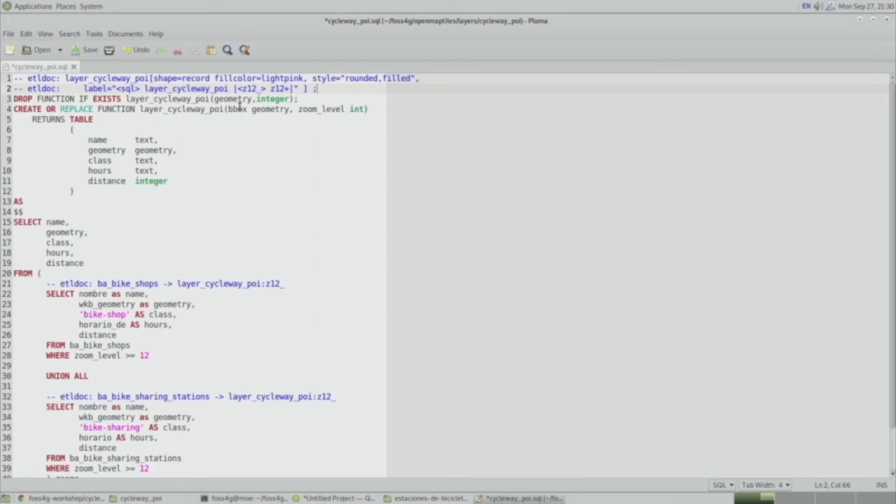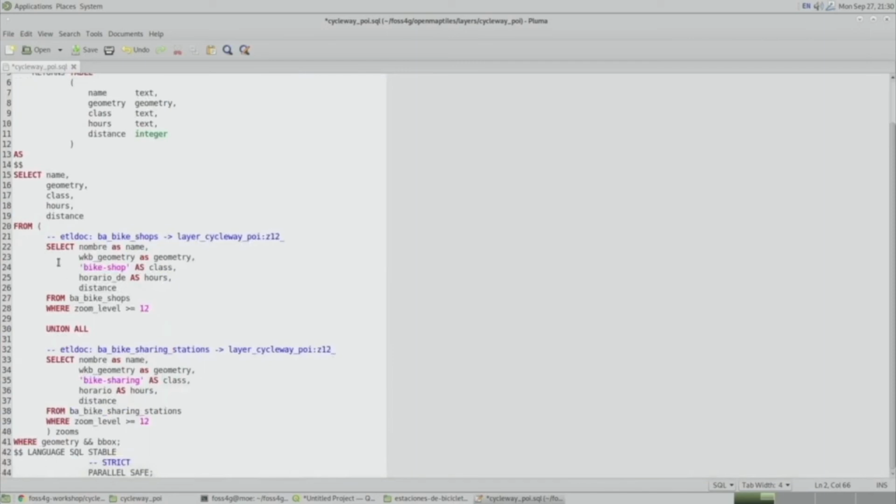The input parameter there will be again the bounding box of the tile and zoom level. This function returns a table with these fields. These fields are the same fields that we defined in the YAML file. And what does this table consist of? It's a union of selects. The first select is from the table bike shops. The other select is from the table bike sharing stations.